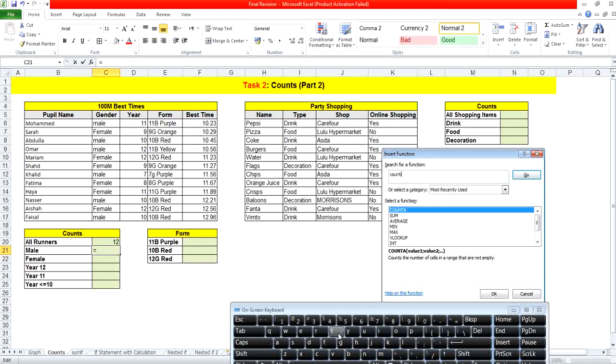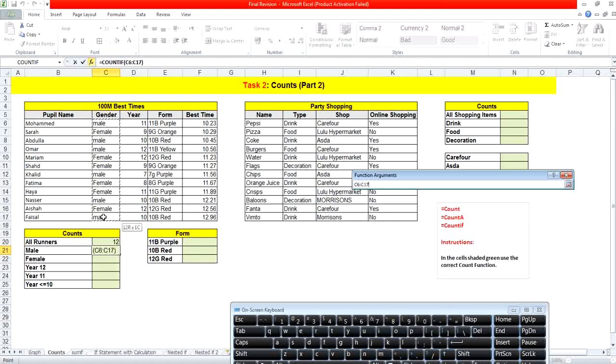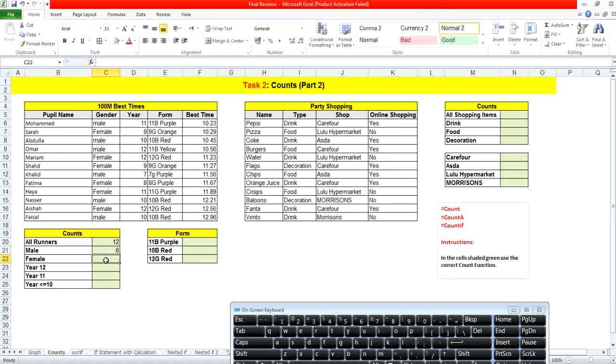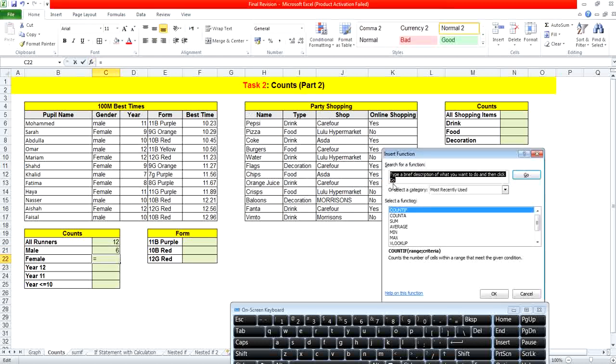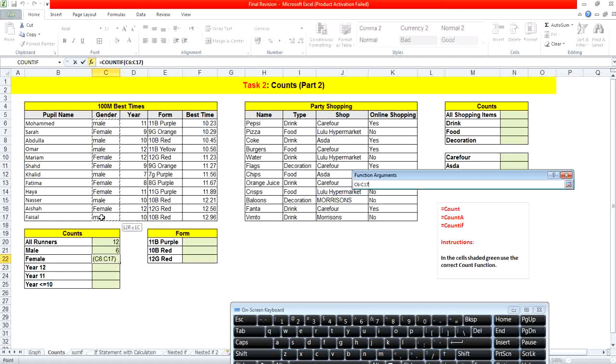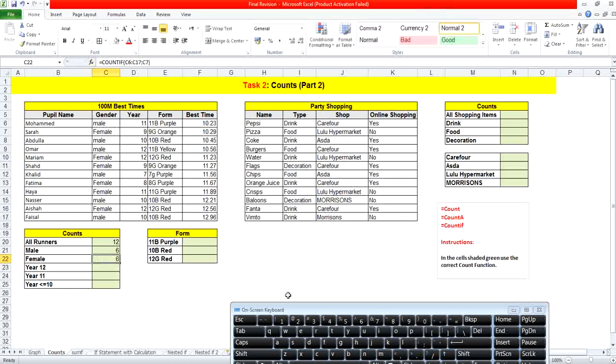Count F. Okay, here we're having count F. The range will be the range we will be selecting our criteria from later on, meaning my range here will be gender. Then the criteria will be selected from that range, which is male. We're having 6 males, and as for females, we're going to insert count F again, and our range will be gender again, and female will be the criteria, so select any female displayed on the range. We're having 6 as well.